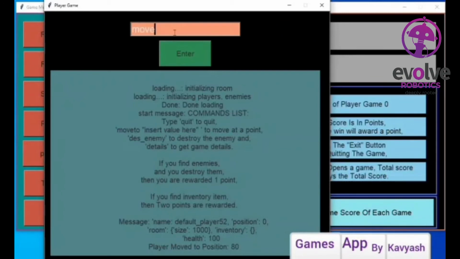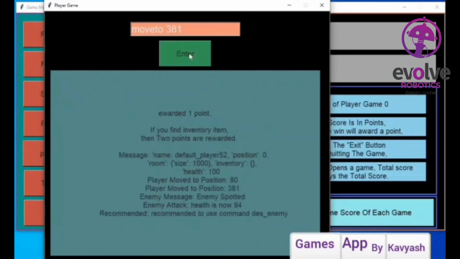Move to 381. This was just erased partially. If you find an inventory item, yes. Player move to position 381. Enemy message, enemy spotted, enemy attack. So the enemy attacked, and the health is now 94. Recommended to use command destroy enemy. This will kill the enemy.